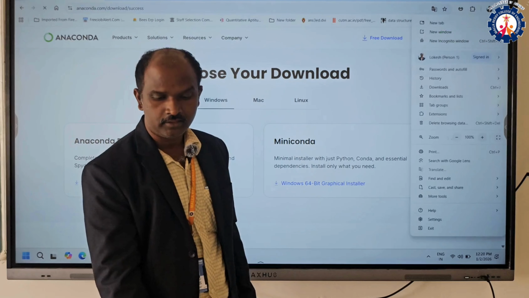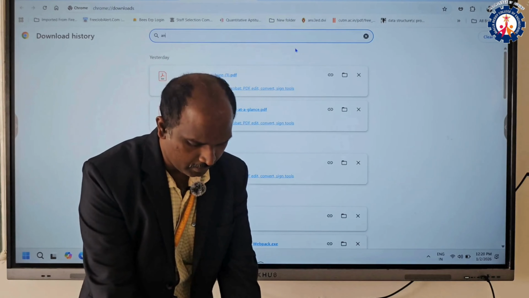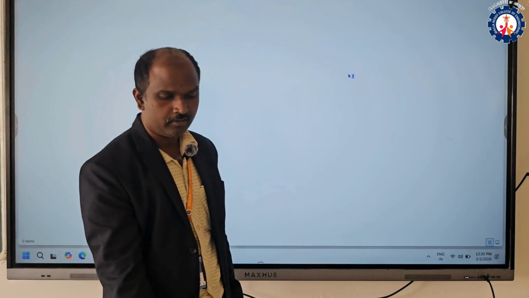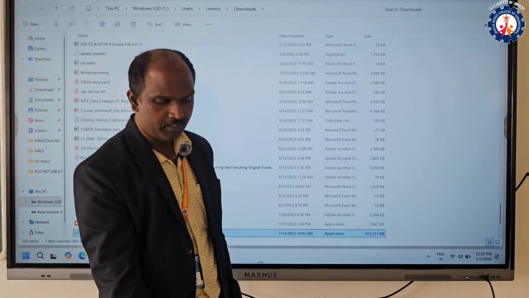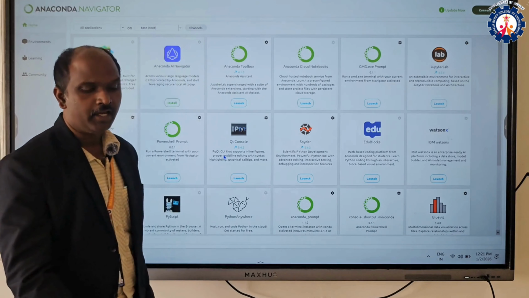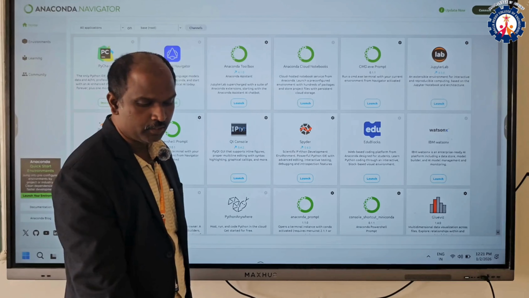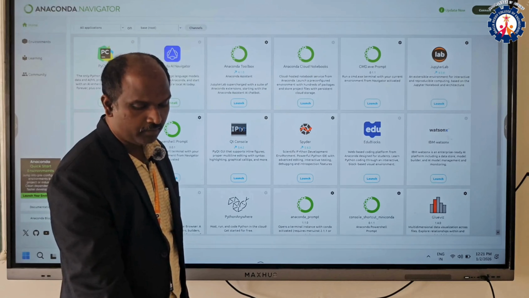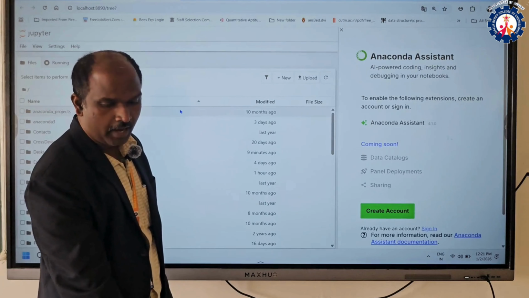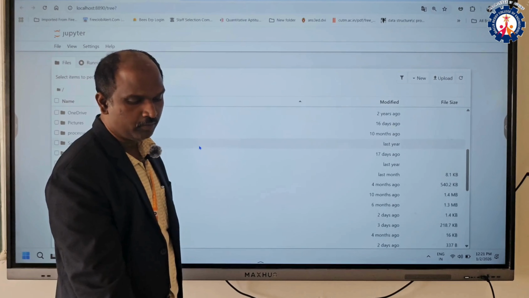After downloading, we can identify it in the download file menu. See, there we can identify Anaconda. Like this we can identify the Anaconda Navigator executable file, and from this we can install. After installation we will see the Anaconda Navigator window. In this we have to select Jupyter Notebook. After clicking on the launch button we can check Jupyter Notebook here. Like this Jupyter Notebook will appear.